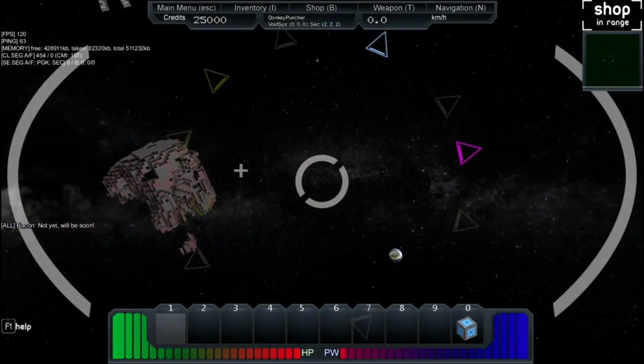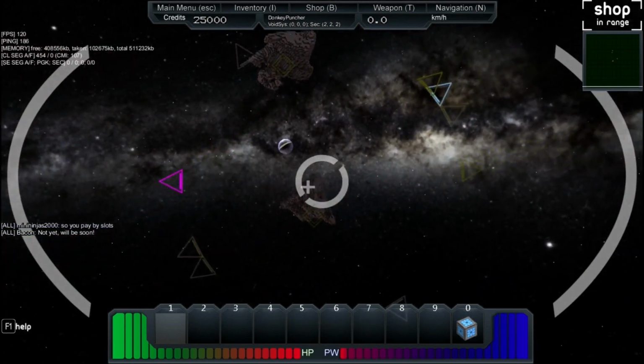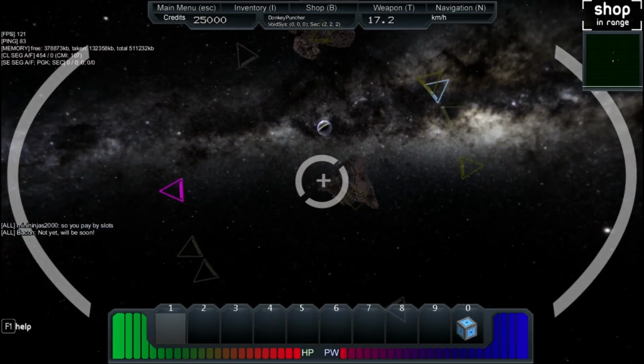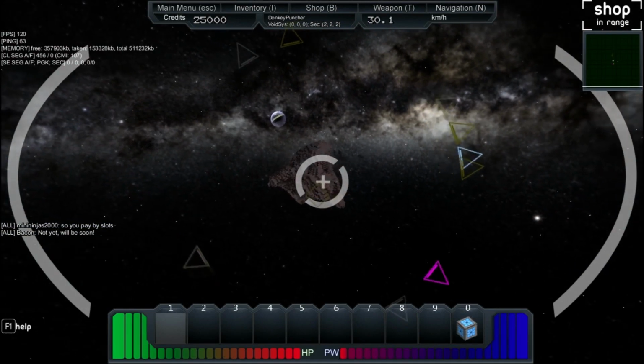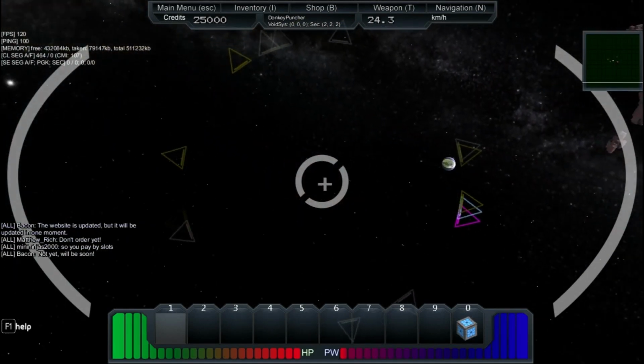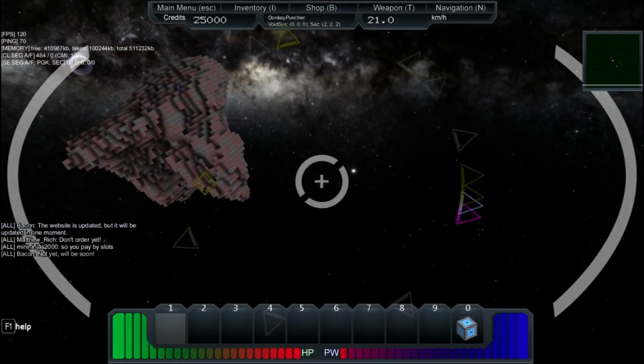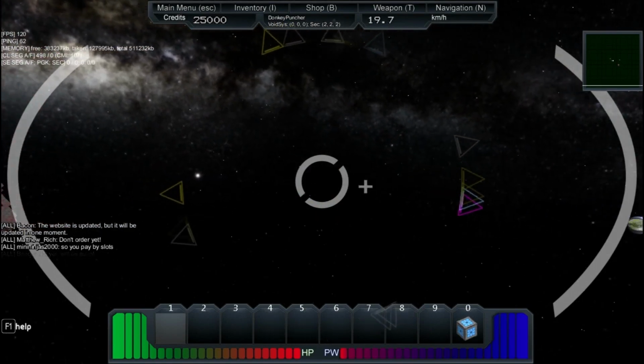All right, and basically to go forward, you'll just press W. It's all the normal controls. And then where do we want to go? You'll probably want to come back, because then I'll teach you about adding weapon systems onto your ship.